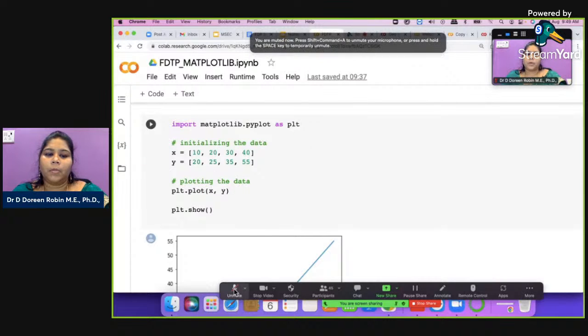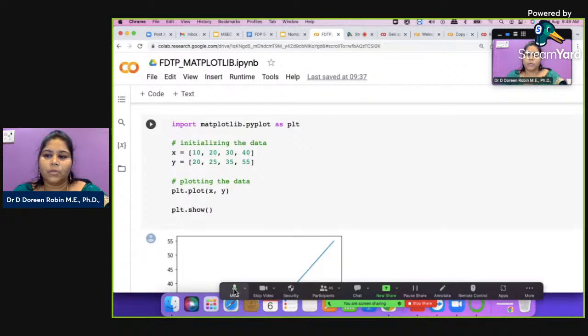Import matplotlib.pyplot as plt. Give the values on x and relevant values on y. See what we have imported here, right? plt.plot(x, y), plt.show.